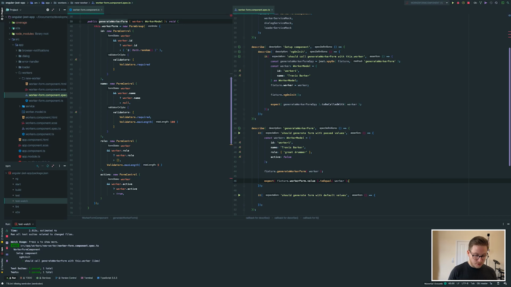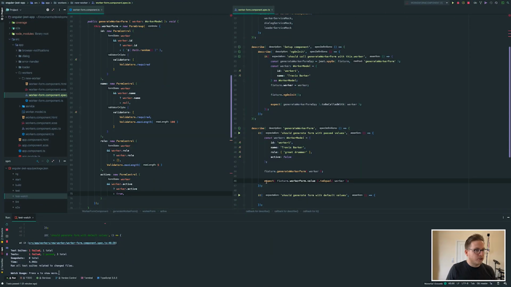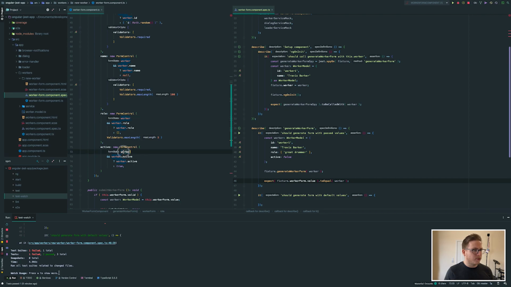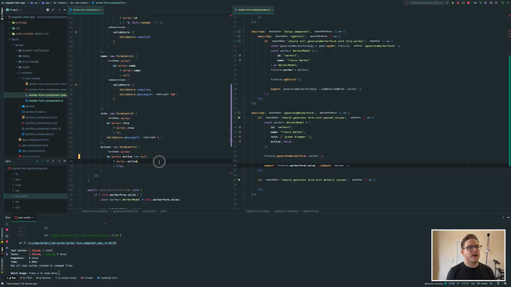So this should work. If we run these, our tests are running again. I've just saved it, our tests are running. Oh, we've got a failed test. And so our test has actually found our first problem in our code. We've got this check here that's saying if worker and worker active, but we're checking a boolean. So really, this needs to be does not equal null, because otherwise it's always going to be true and it's going to set true here. Our test has just found our first bug in our code.